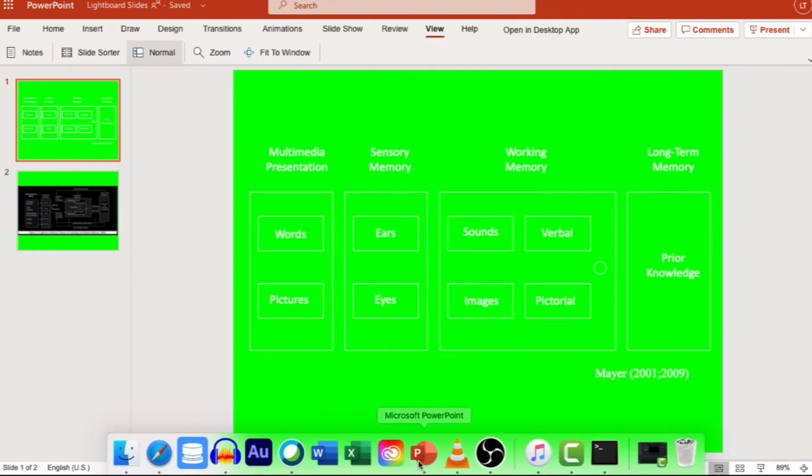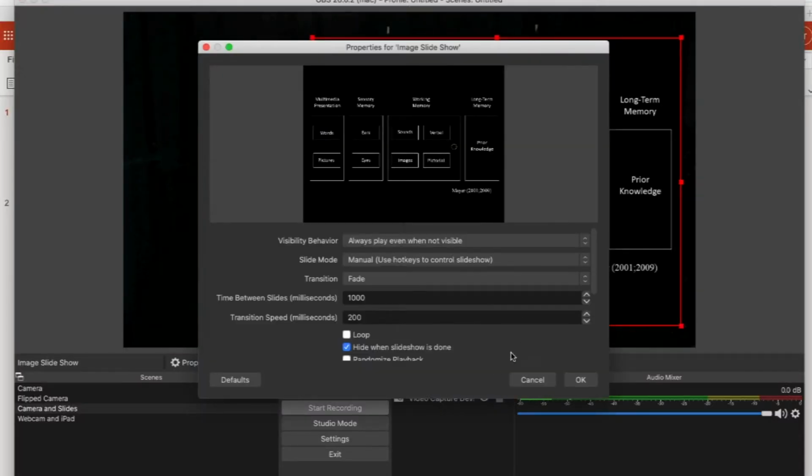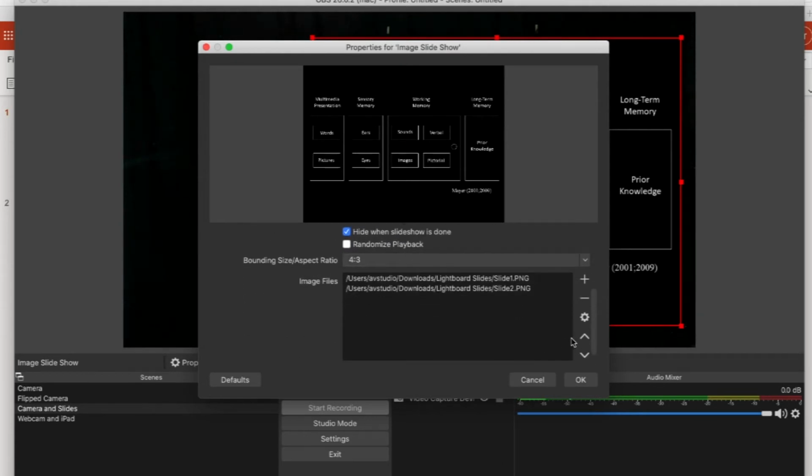Once you've downloaded or saved your images, open OBS and double-click the source called Image Slideshow. Here you can delete any previously loaded slides, click the plus sign, and add your new files.